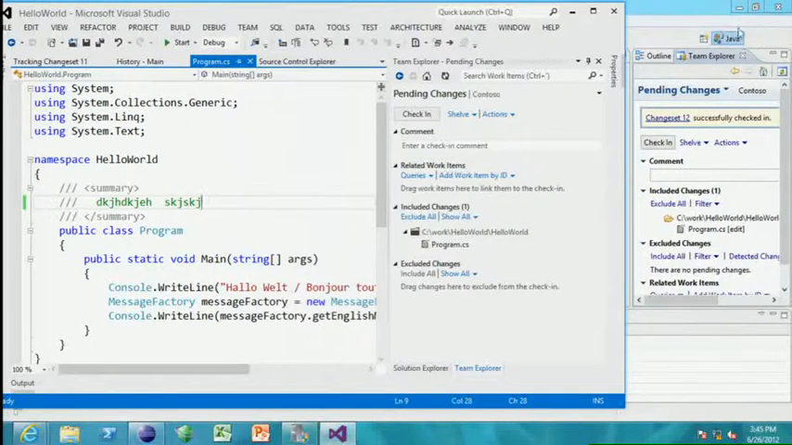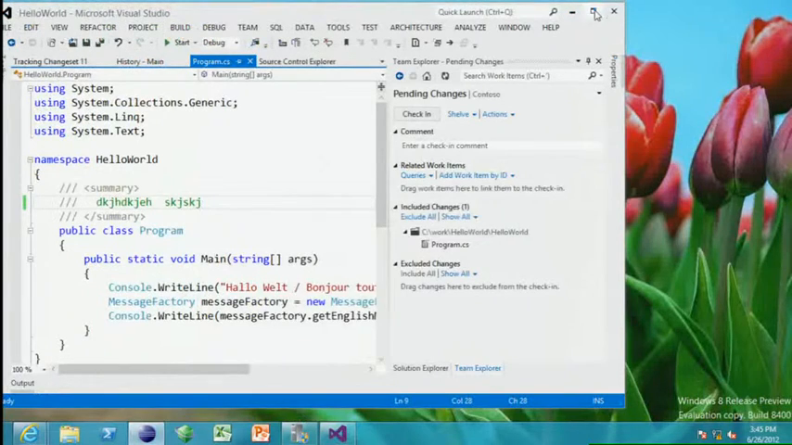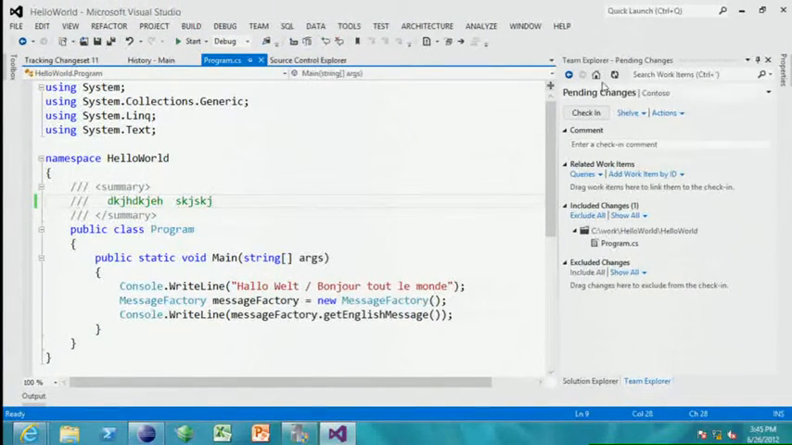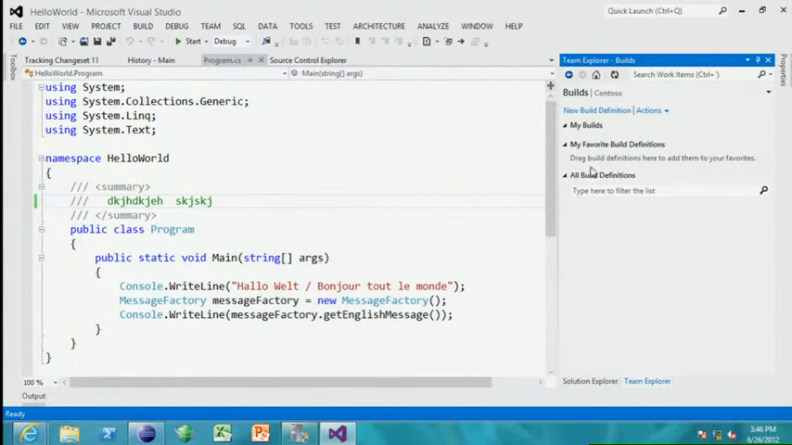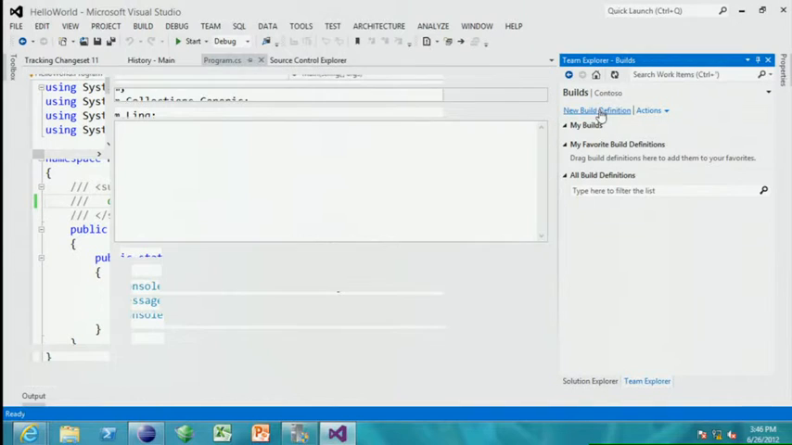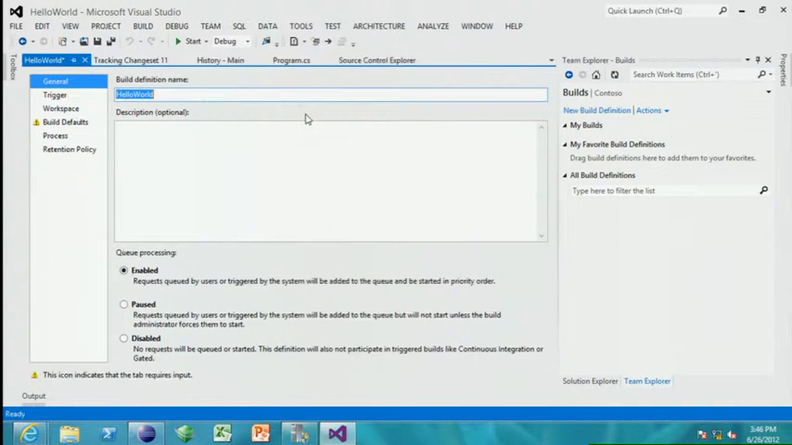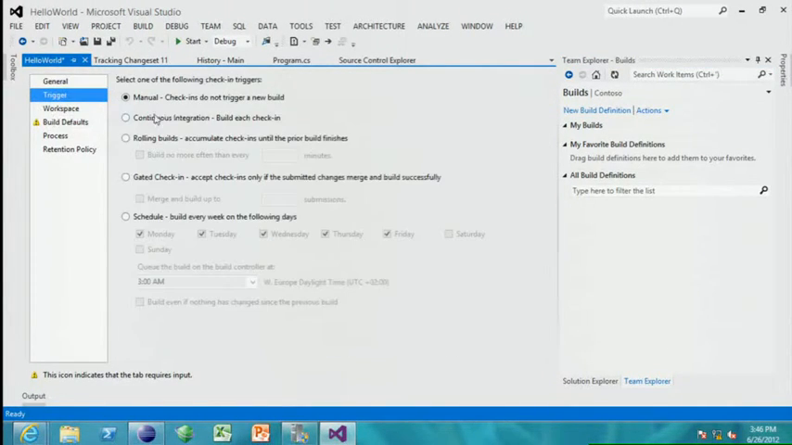So here I have my Hello World project that we were just working on. I'll leave that change checked out there, and we'll use that to trigger our build. So I'll go do it from Visual Studio. Not only can you create .NET builds, you can also create builds for Java projects and Maven, things like that as well. But we're here at TechEd. Let's focus on .NET. So we'll go to Builds, New Build Definition. Hello World. I'm going to make it a continuous integration build.